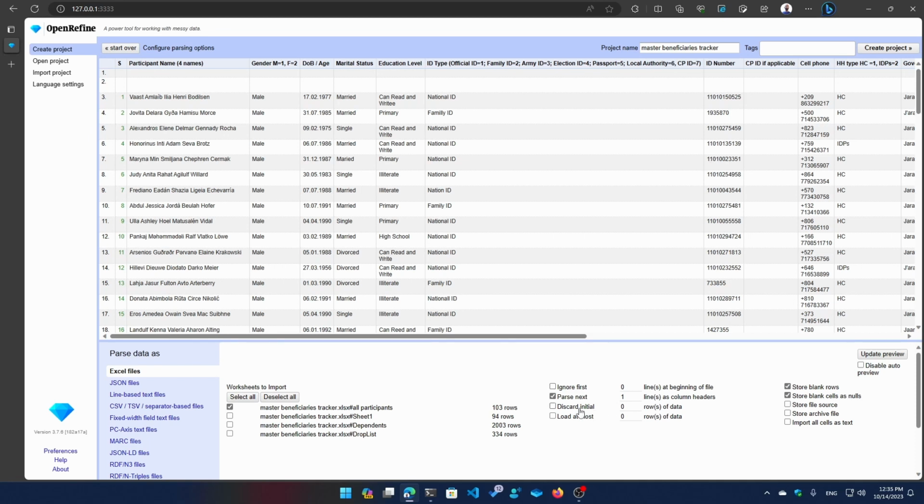The first is to ignore a number of rows. Second is to parse the first row as a header. Third, we can discard a number of rows. And finally, to select the number of rows we need to load. And if we have a look at our data, you could see that we have 2 rows that are empty. Therefore, I think we should discard them.